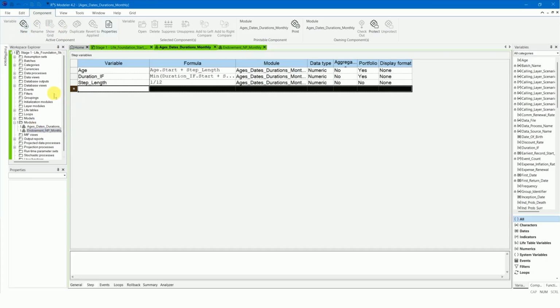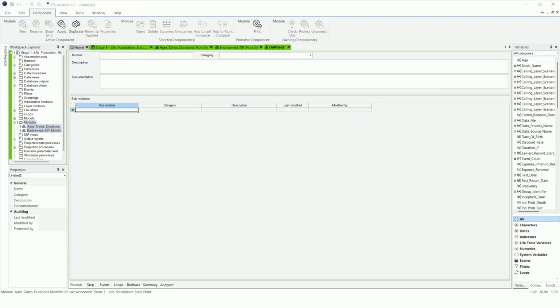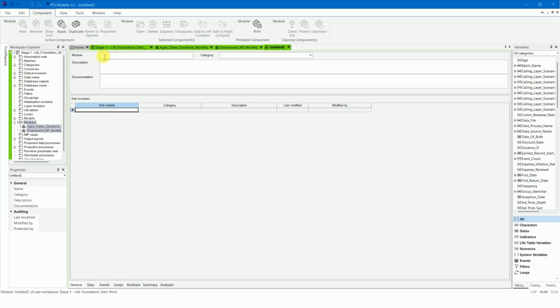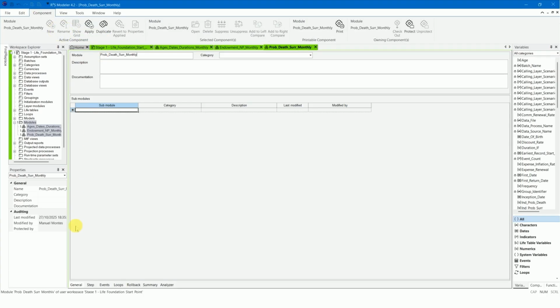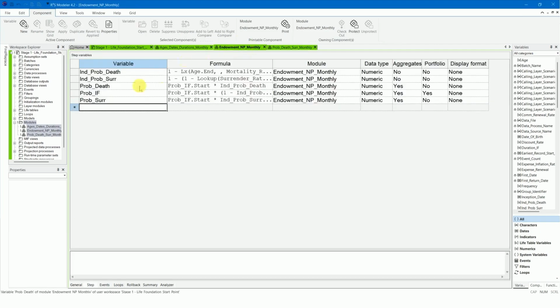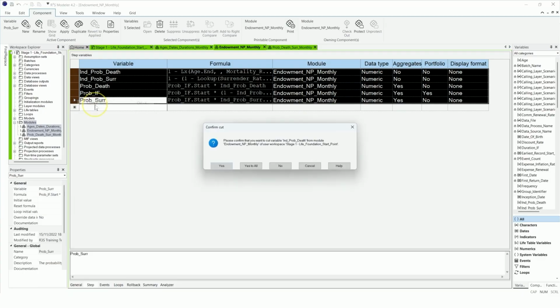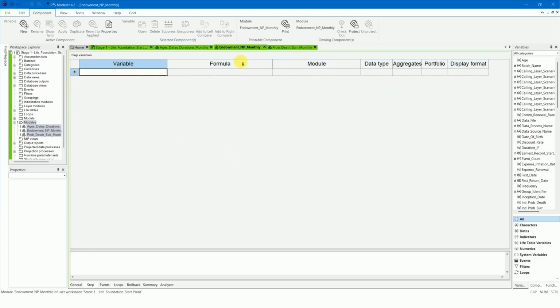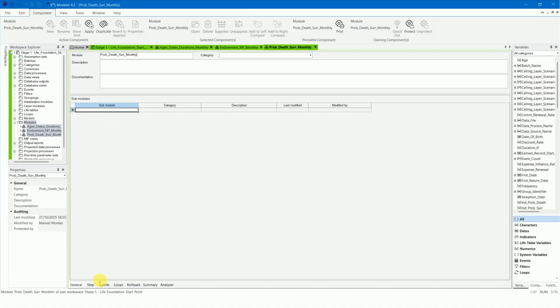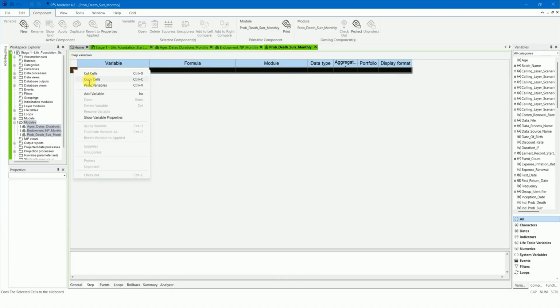Second, add a new module with the name Prob Death Sur Monthly. Cut the remaining variables from the module Endowment NP Monthly and paste them into the Step tab of the new module, which we have just created.